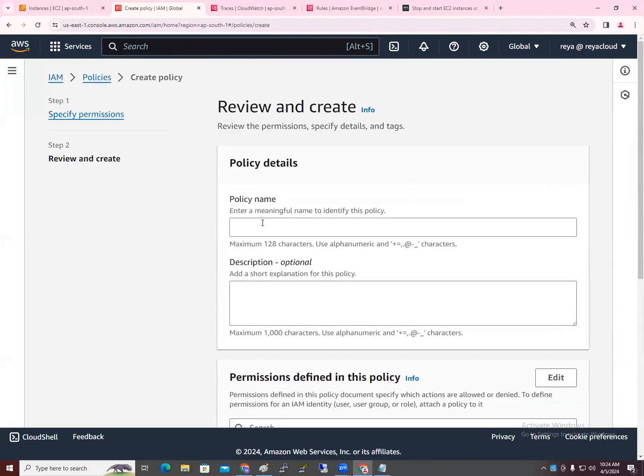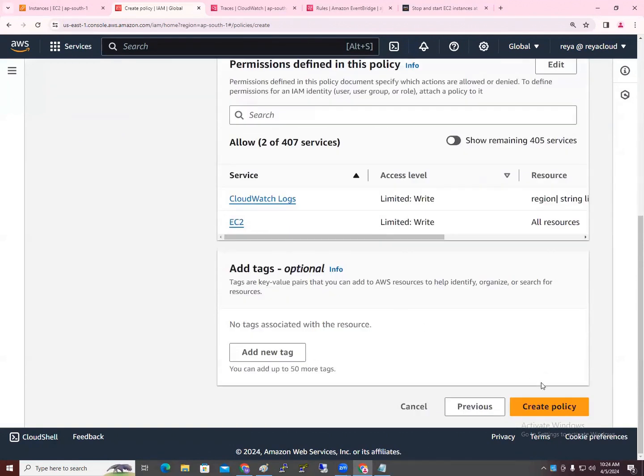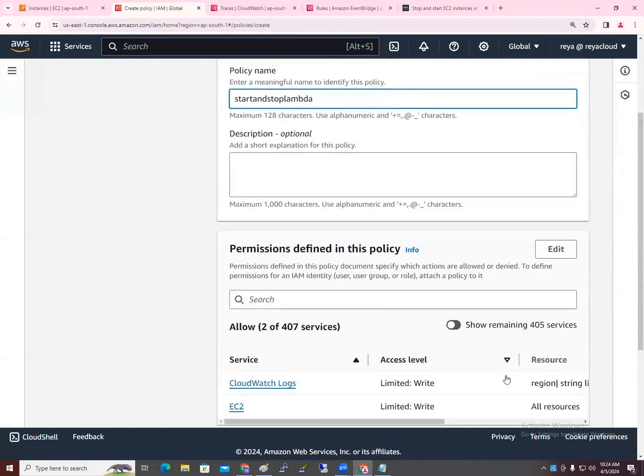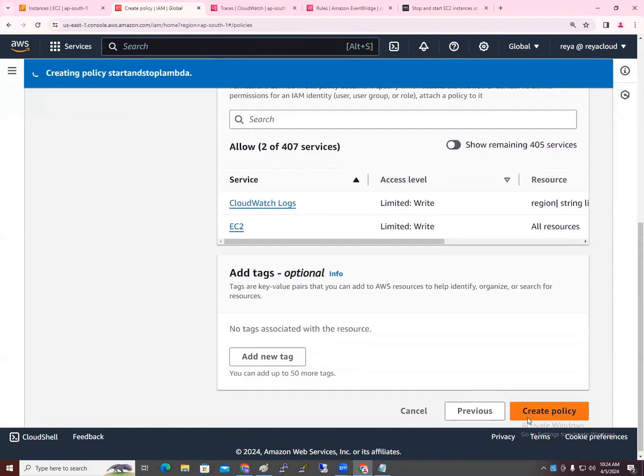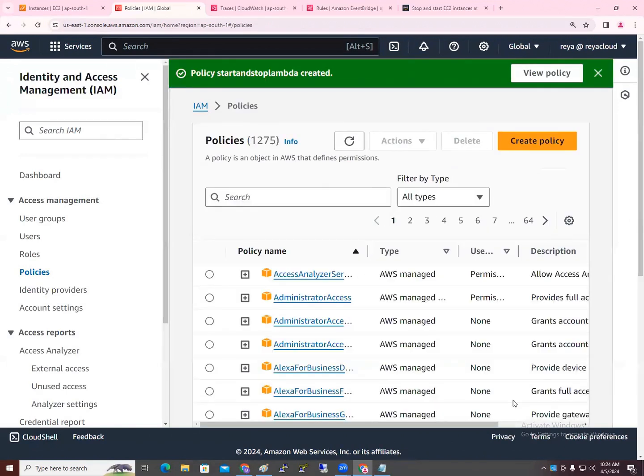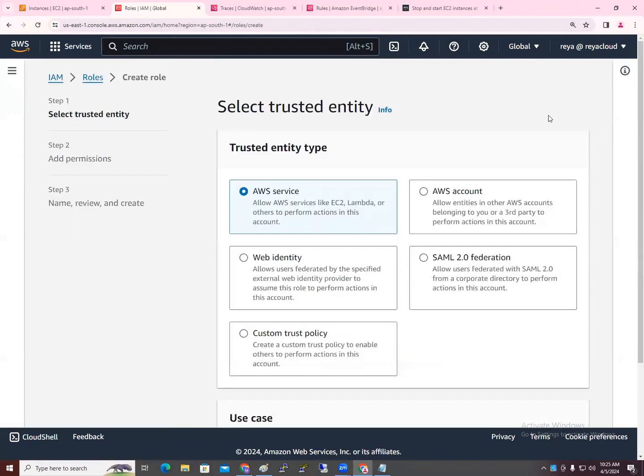Policy name. Start and stop Lambda. Regular intervals, it's okay. So remember this. Start and stop Lambda. Create policy. What is the next step? Policy got created. Create roles. Go to role. Create role.